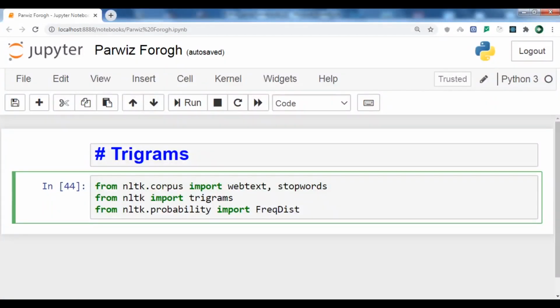I've already imported my required libraries. The first one is from nltk.corpus. I've imported webtext, and also stopwords. From webtext I will use the grail.txt data. Also from NLTK I have imported trigrams. And also, because we are going to show the frequency distribution of words, from nltk.probability we are going to import FreqDist.